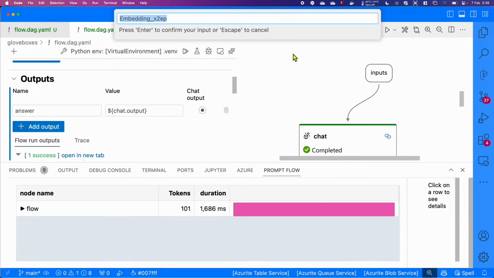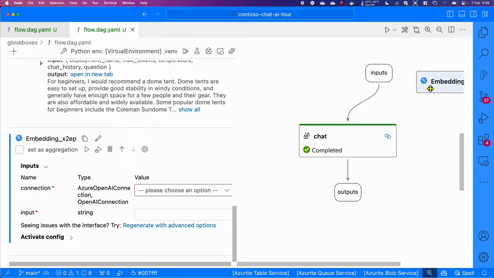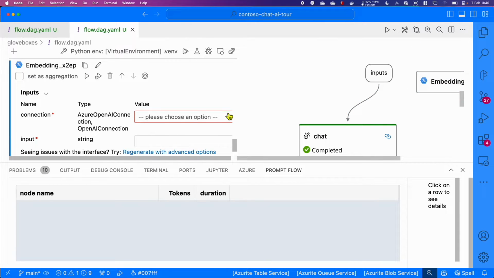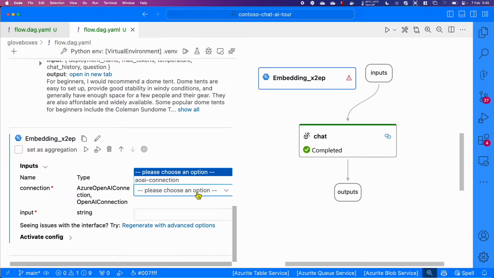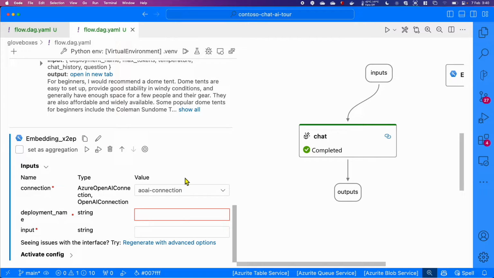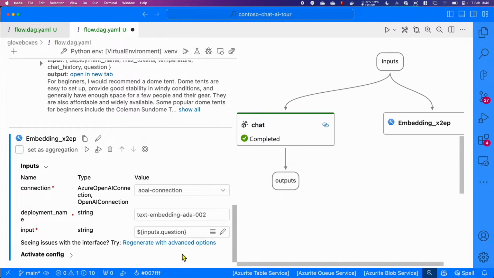So we've added the embedding. I'm just going to go for the default name. We'll just move this around. What you'll find is that the UI is a little bit bouncy. And what I'm going to do is connect that model, that embedding. So I'm going to connect it to a connection I've got back. The deployment name is going to be this thing called Text Embedding Ada. And the input for this is going to be input questions.